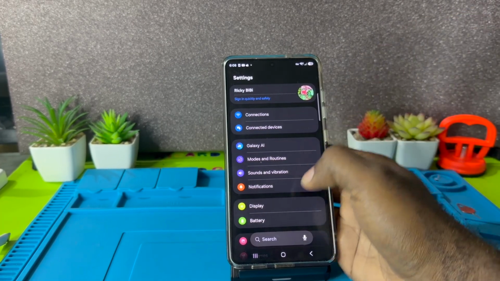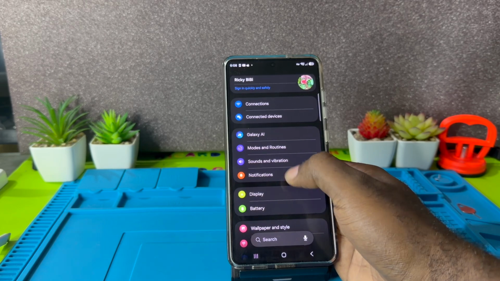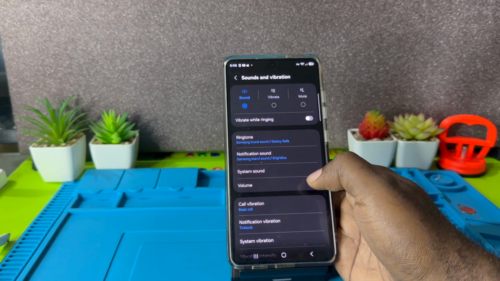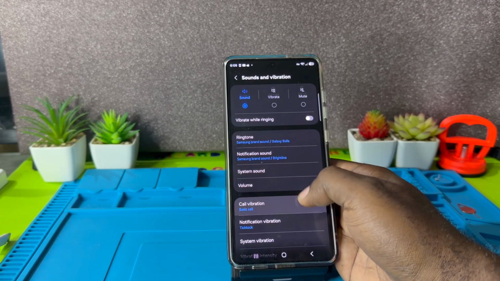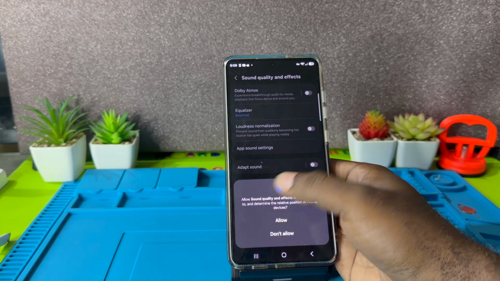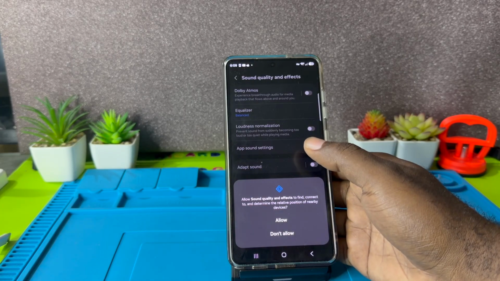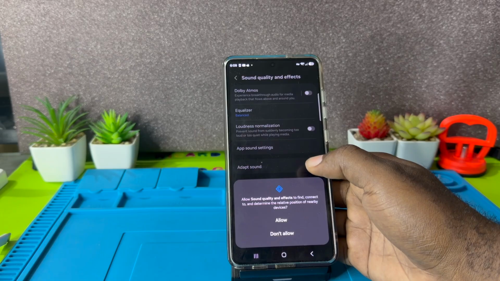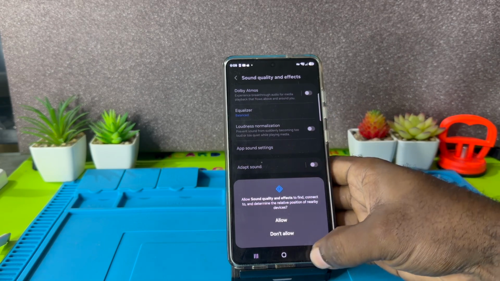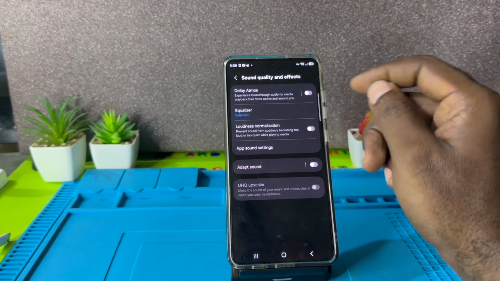All right, once you're in your settings as seen here, you're gonna go to sounds and vibrations. Once you're in sounds and vibrations as here, you're gonna go into sound quality and effects. It's gonna ask you about allow sound quality and effects to find, connect to, or determine the position of nearby devices. You can hit allow. As for me, I'll just simply close it out.